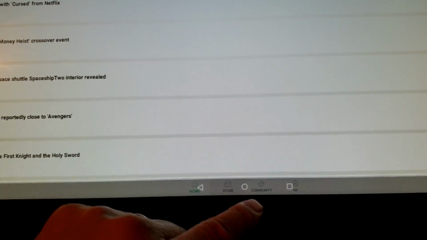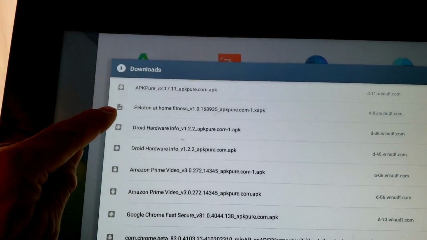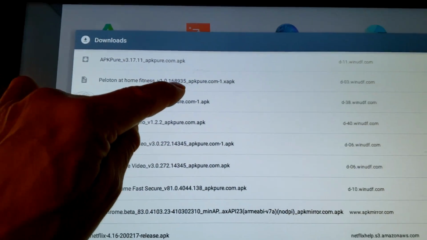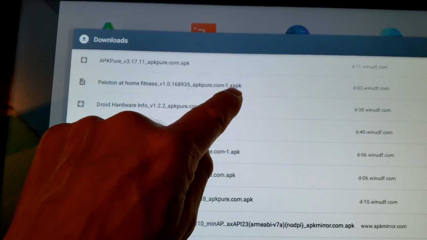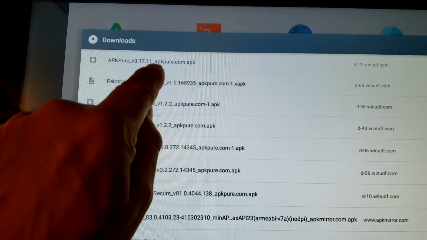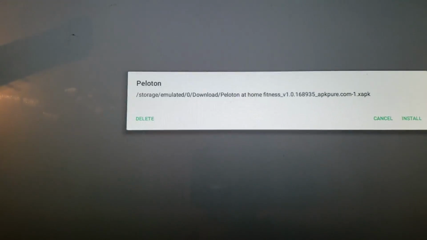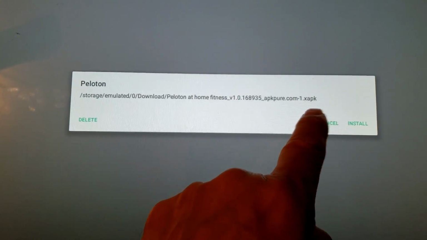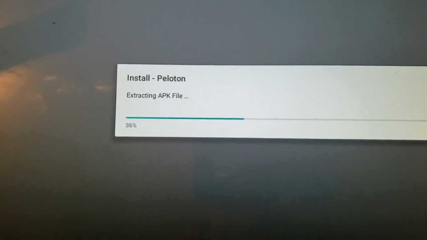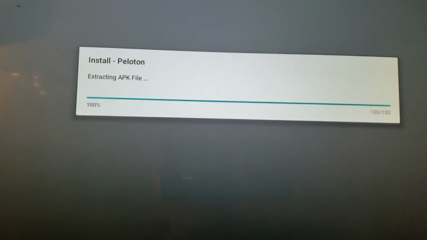So I'm going to close APK Pure, close that. I'm actually going to close iFit as well because I want to do this with nothing running in the background. So here we are, Peloton at home. I'm going to click it, and that file extension is associated with APK Pure, so it should start APK Pure for me. And it does. It tells you, is this the APK file you want to install? I say yes, install. It starts extracting the APK file.